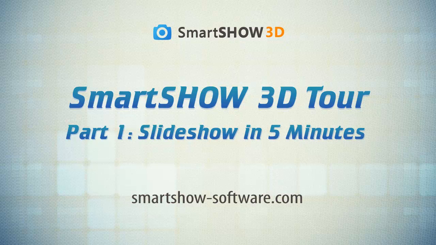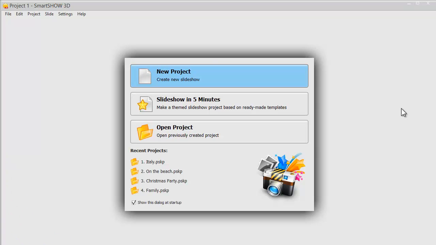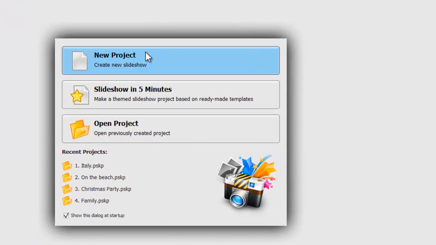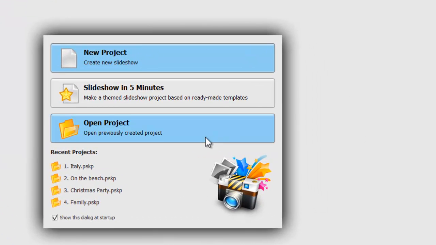SmartSHOW 3D is a smart slideshow maker. It combines an intuitive interface and professional capabilities. The startup wizard lets you start a new project, open your previous projects, or make a slideshow in 5 minutes using theme templates.